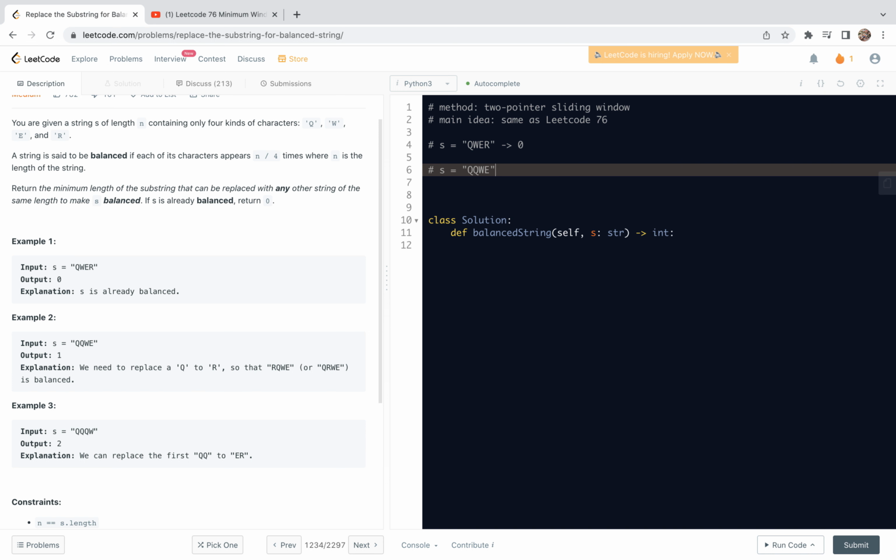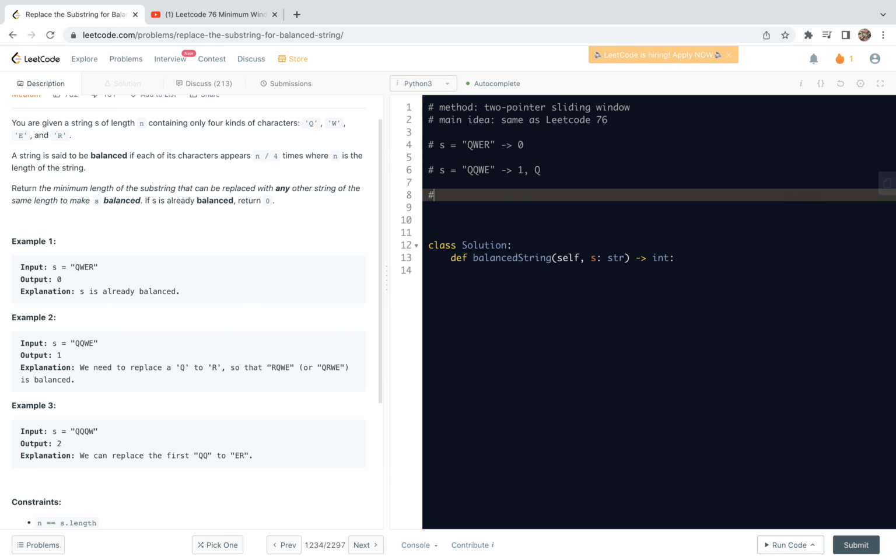Another example is S is QWEQ. Obviously, we see that Q appears too often, right? So if we replace one Q by R, we get a balanced string according to the definition in this problem. So we are going to return 1. We need to replace one Q by R, the corresponding one.